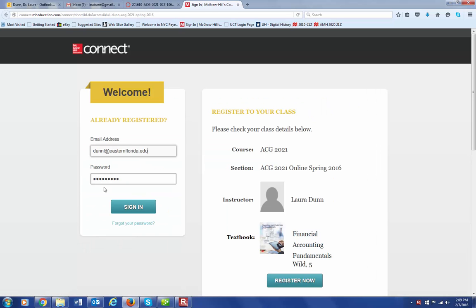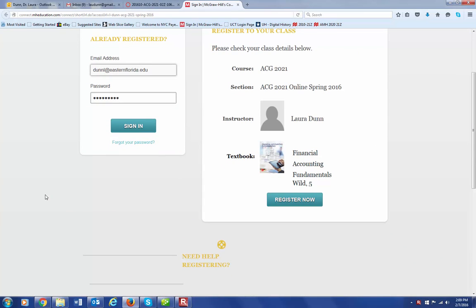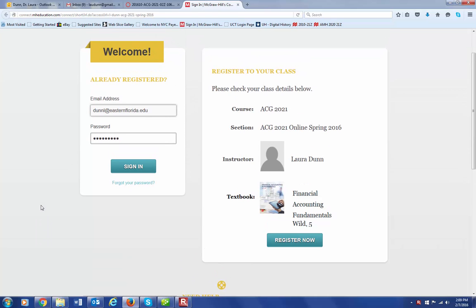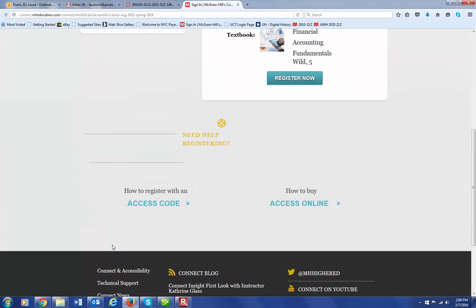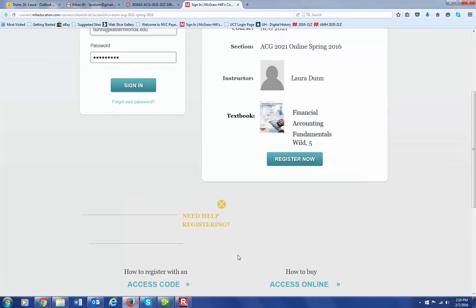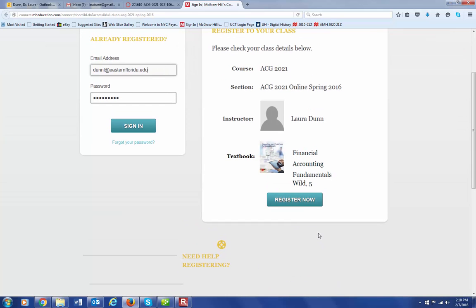Now, if you haven't registered yet, which I don't know that that is anybody in this particular class, but just in case, the way that you register to get on to Connect is by clicking this Register Now button. If you need more information, it explains down here how to register when you have an access code, which would have come with your textbook when you bought it, or how to buy access online. So you could click either one of those things to figure out which way you want to go. But let's just say you had clicked Register Now.